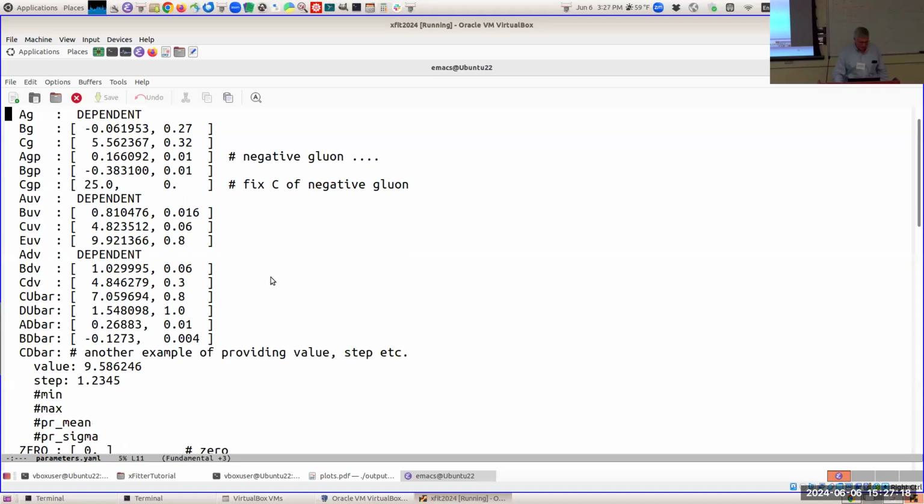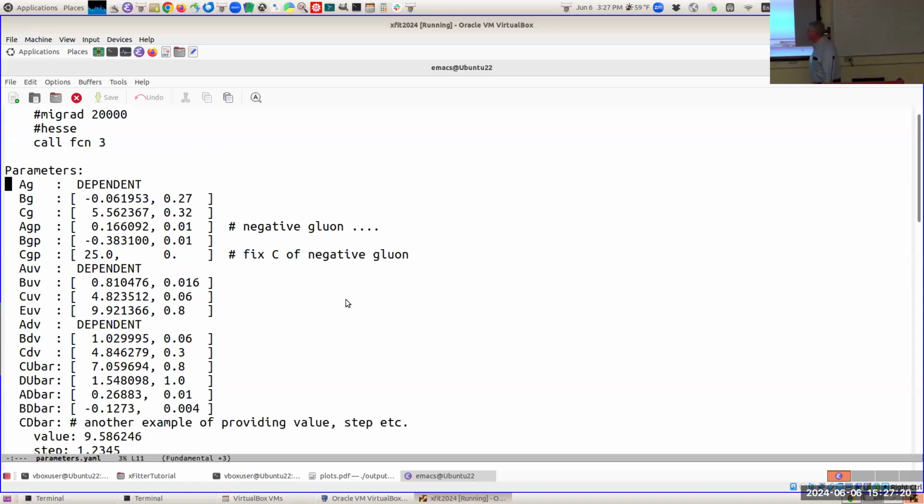And again, in terms of the parameters, for example, here are the parameters that we're doing. We'll explain those later, but you see some of these are fixed, like the CGP, which starts at 25 and has 0 step size. So that means that's going to be fixed. Again, this is the initial value, the step size. So you see some of these are fixed, some of these are variable, and that's the format.